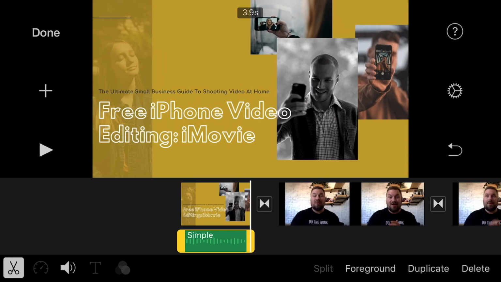Now, a reason I suggest putting your photo before is because iMovie does not allow a transition into your video. It'll simply cut right to your video immediately. So I suggest putting a photo before, so that way it's cutting to your photo and then transitioning into your video. That's why I personally choose that.